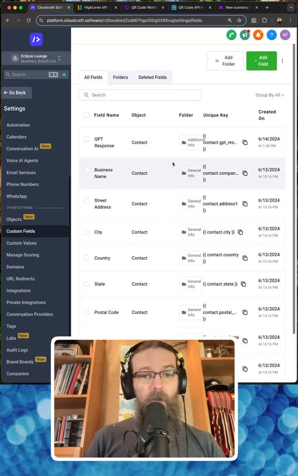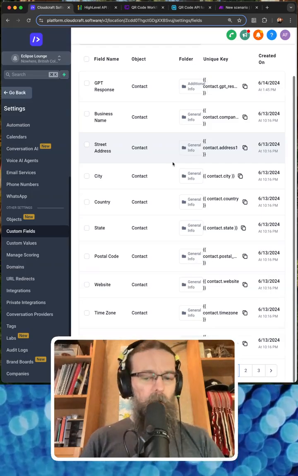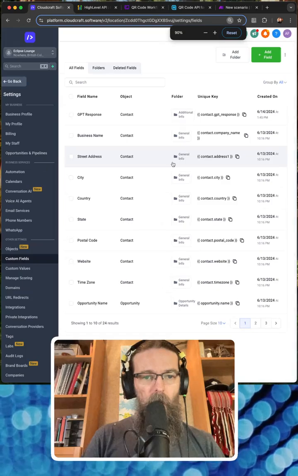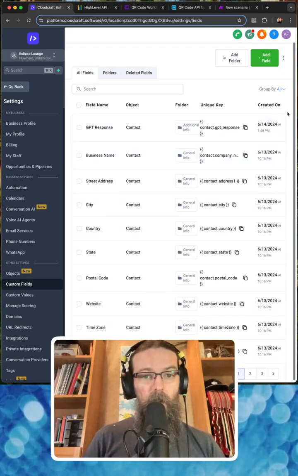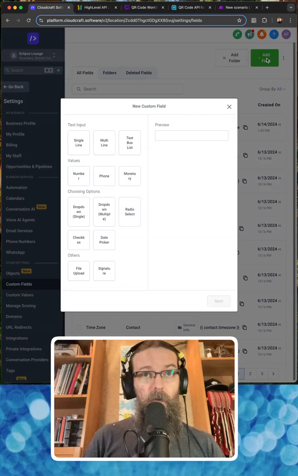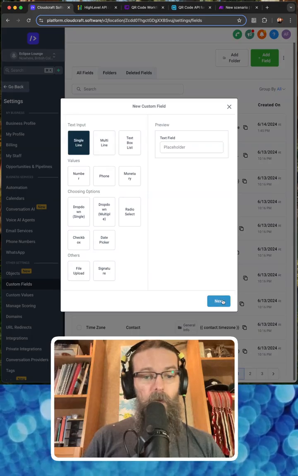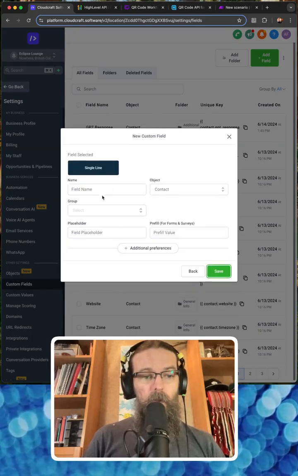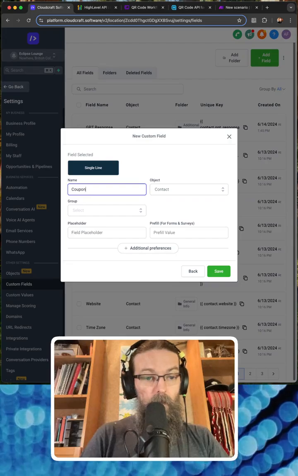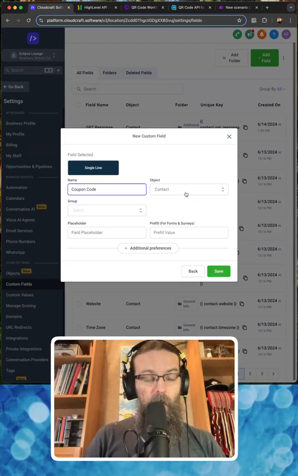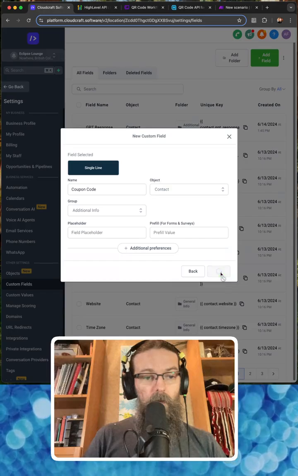I'm going to get into this system, and so again, I'm assuming that most CRMs will let you do some custom fields, add custom information onto contacts. Hopefully that's not too hard to see. Just adjusting the size. I'm going to add a custom field here, and we're going to do a single line custom field. We're going to call it coupon code. It's going to be on the contact. We'll just say under the additional info, and then we'll just save that.